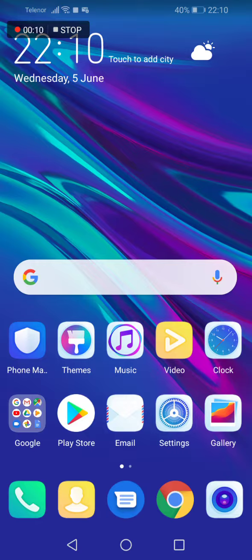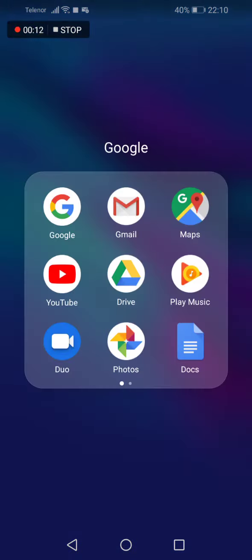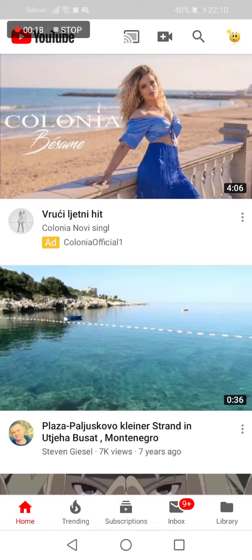Now I will show you how to use multi-window on your Huawei Y6 2019 smartphone. What you have to do: first, open the application that you want to use in split screen. For example, I want to use YouTube.